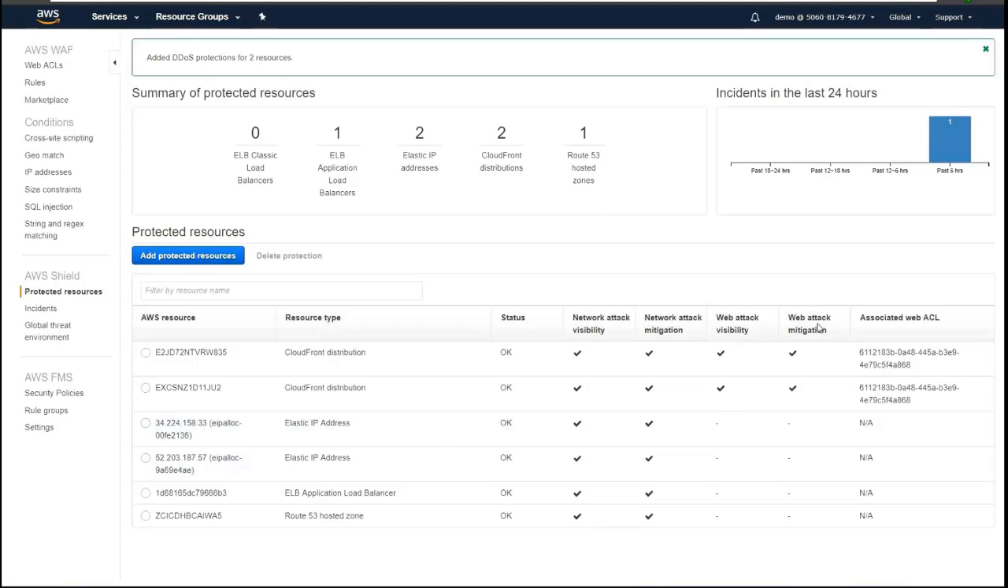Now for web attack visibility and mitigation, this is going to be limited to anything that can be associated with a web ACL. And web ACLs are how you protect web applications using AWS WAF.